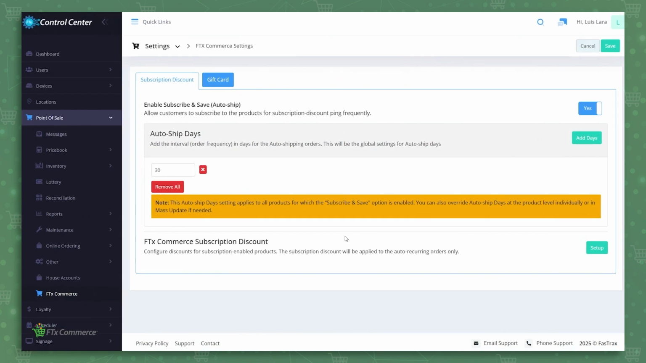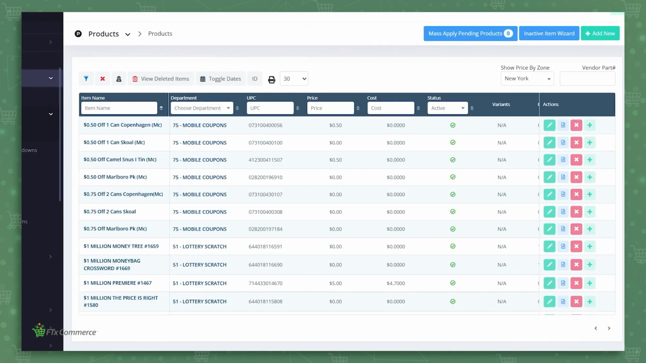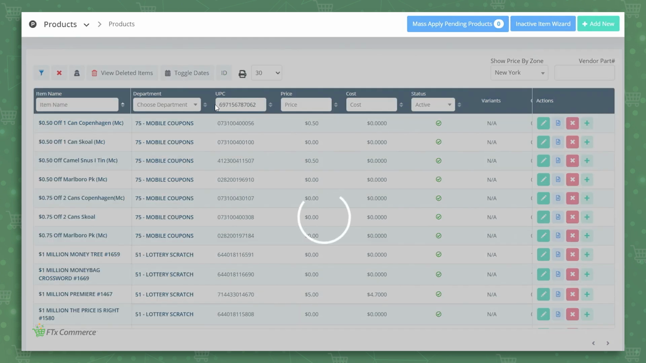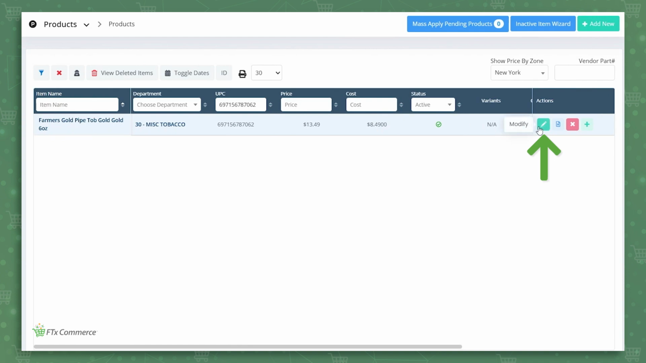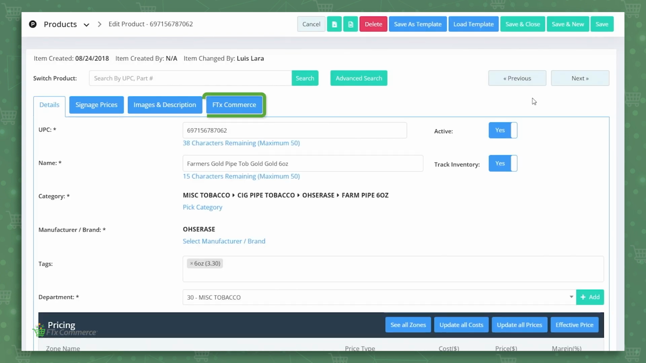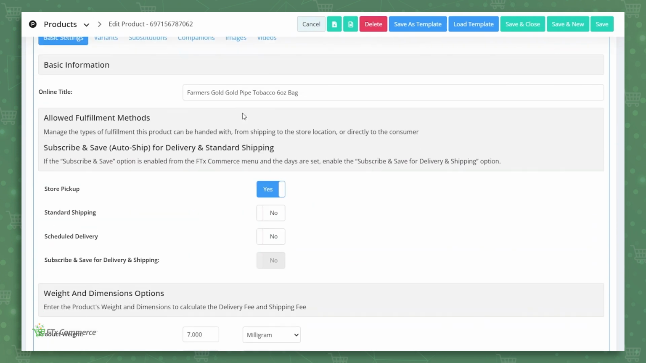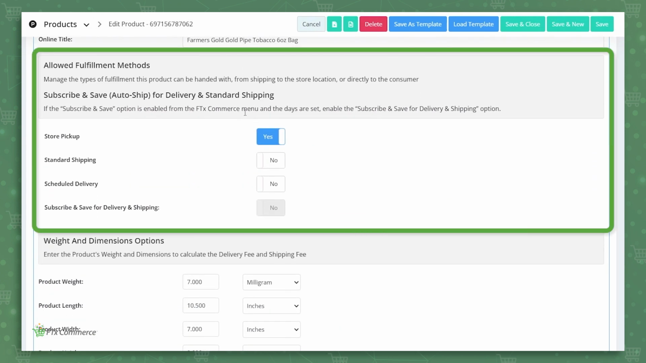To make specific products eligible for subscriptions, let's go to our price book, Products. From here, we can enter an item name, choose from a department, or a UPC. For our example, we'll use a UPC. Next, we'll click on the product details, and then the FTx Commerce tab. Then we'll scroll down to the fulfillment section, and as you can see, the subscribe and save for delivery and ship is now available.